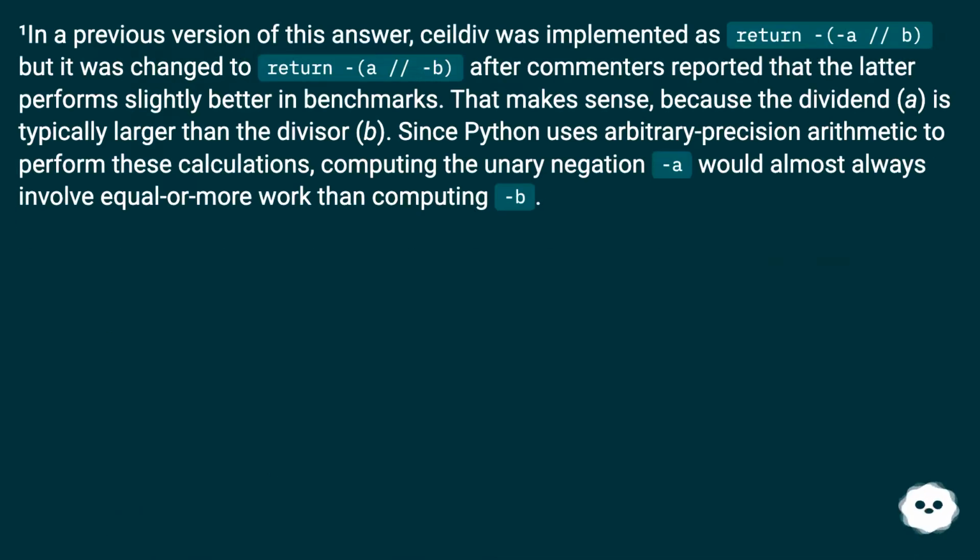Superscript 1. In a previous version of this answer, ceildiv was implemented as return -(-a//b), but it was changed to return -(a//-b) after commenters reported that the latter performs slightly better in benchmarks. That makes sense, because the dividend, a, is typically larger than the divisor, b. Since Python uses arbitrary precision arithmetic to perform these calculations, computing the unary negation of a would almost always involve equal or more work than computing the negation of b.